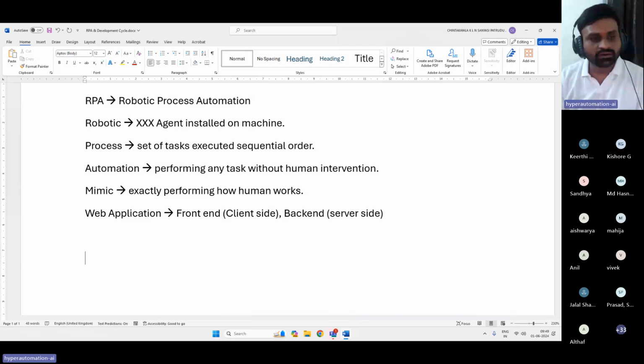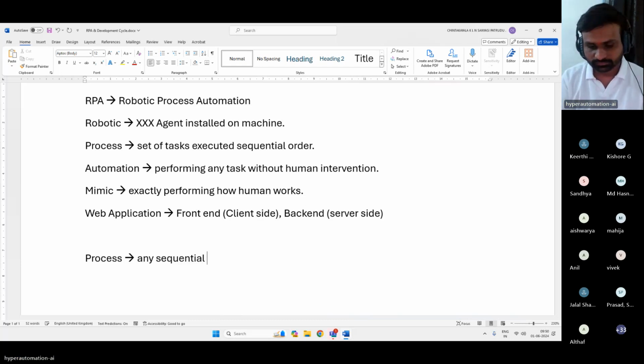Okay, so now see, these two concepts are very simple. Automation is simple in terms of meaning. Robotic is simple. Let us focus on process. This is not simple. This is the toughest one, I feel, out of these three words. So process: any steps, any sequential steps or tasks will be considered as a process.